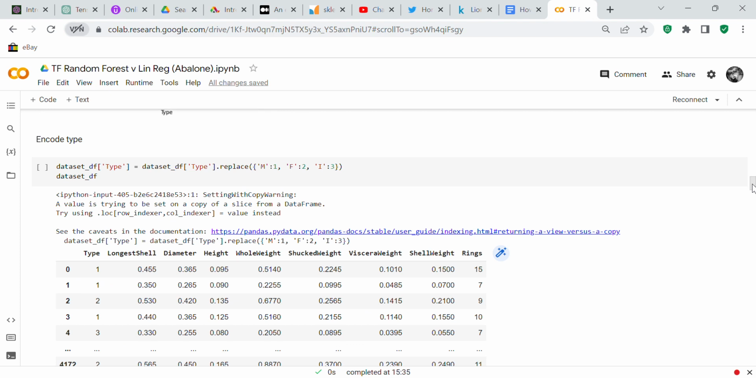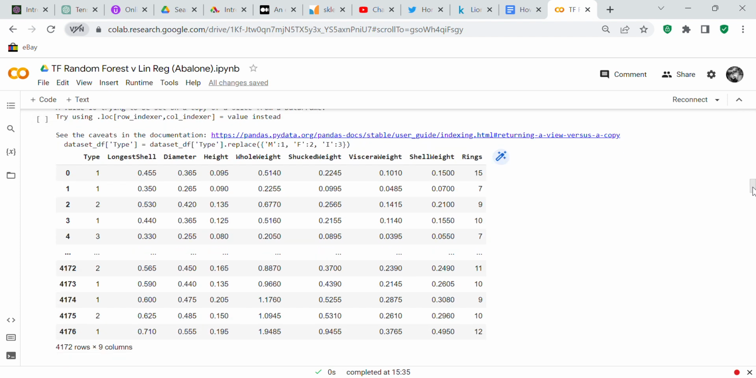Now we're going to encode type, because it is an object, so the model won't be able to make predictions on that column. What I did was replace M with 1, F with 2, and I with 3. And you can see here, if we look at the dataset again, rather than the type being M, F, I, it's now 1, 2, 3.